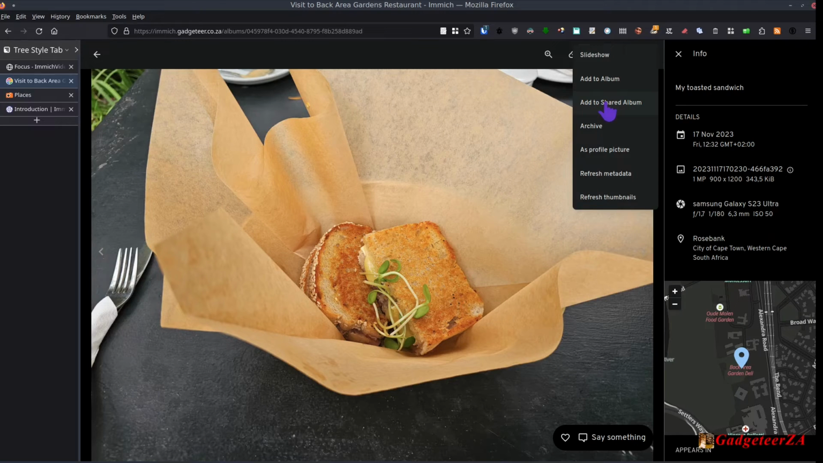You can add it to a shared album. You can archive it, which means it won't delete, it'll just be put in the archive. This is where you would set a new profile picture. So if you wanted to choose your profile photo, you'd open up the photo that's got your face on that you want to use as a profile, and you just say as profile picture. It'll actually take the face part of the picture and put that into your profile photo. This would just refresh metadata and thumbnails again if there was some inconsistency or issue there.